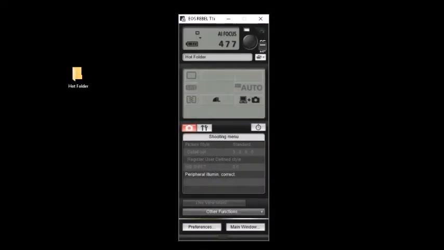And now we'll move on to the setup portion of our video. The first thing that we'll need to do is to create a hot folder. Here I've created a folder on my desktop called Hot Folder. It doesn't matter where I create this or what I call it, so long as I know where it's at.